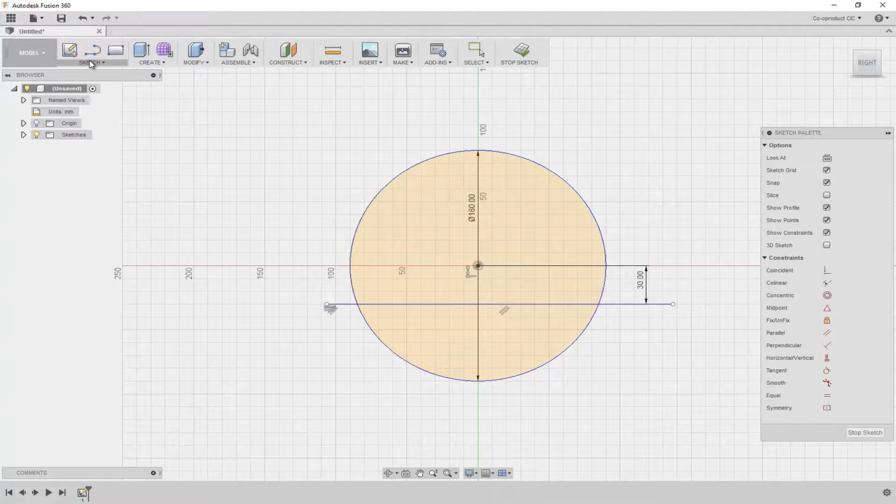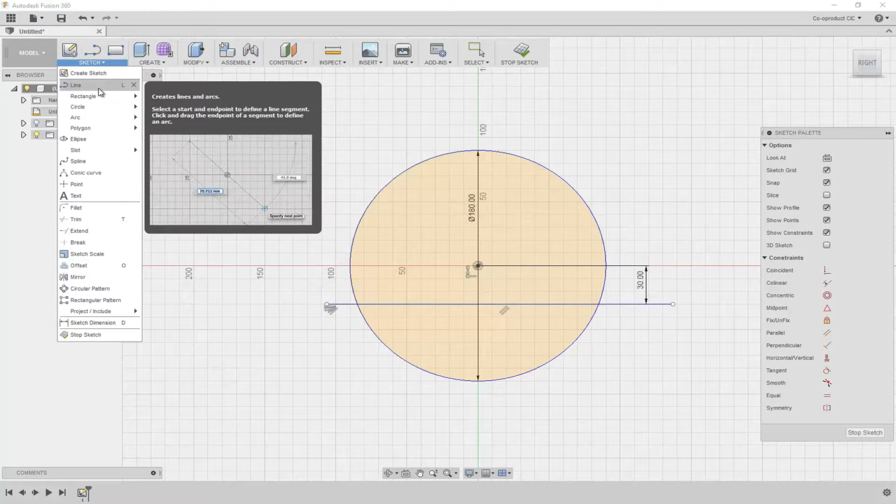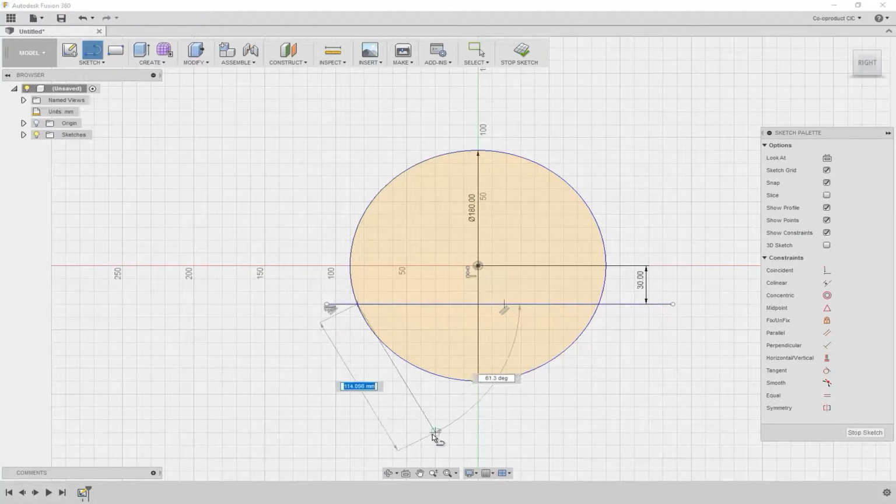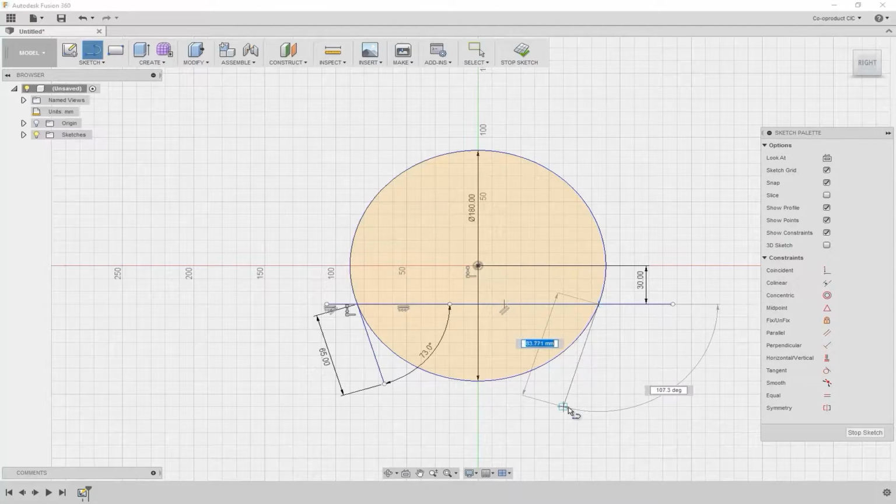Okay, now we need to draw two diagonal lines. So go to Sketch, Line, and from this point draw a line which needs to be 65mm long with an angle of 73 degrees. So to do that, tab on the keyboard, enter 73 degrees, then press Return. Now we need to draw the line on the other side, so same process, Sketch, Line, drag the line down 65mm, tab on the keyboard and enter 107 for this angle. Then press Return. Now we've got our two diagonal lines.